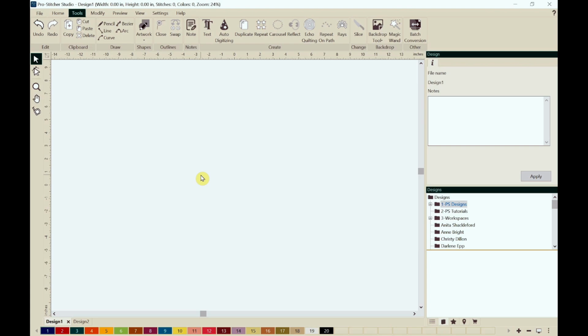Today I'm going to show you how you can combine some edge-to-edge designs to make a completely brand new design. So the first thing that you need to do is open a new design window in ProStitcher Designer.